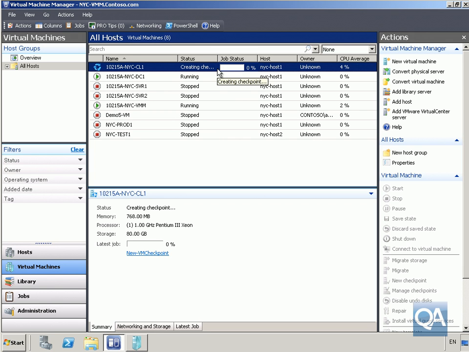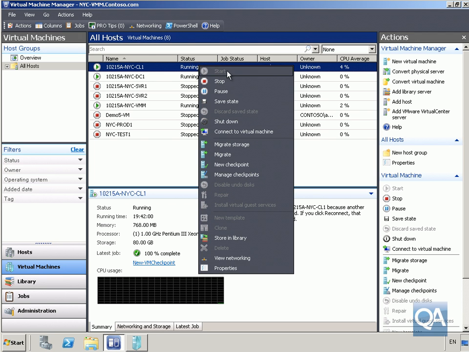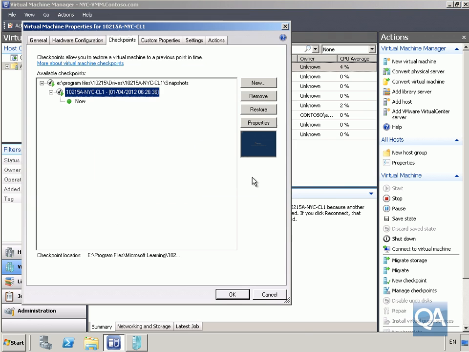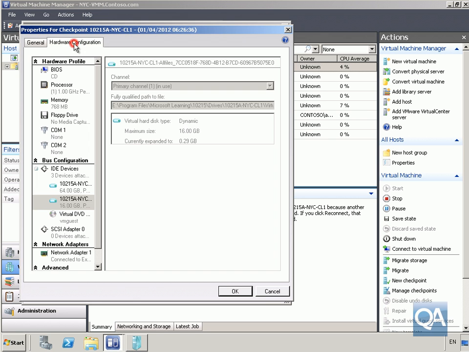Takes a little while. So there you go, checkpoint now being created. So the next thing we can do here is manage our checkpoints for our virtual machine, and we can see the checkpoint in place. Now a couple of things we could do here. We could, as we can see, create another new checkpoint, remove the checkpoint, restore the checkpoint, so restore back to this point in time, or we could come down to the properties of the checkpoint as well and have a quick little look to see some information. Have a look at the hardware configuration, and we can see the hardware in place as well. So that's all done there.